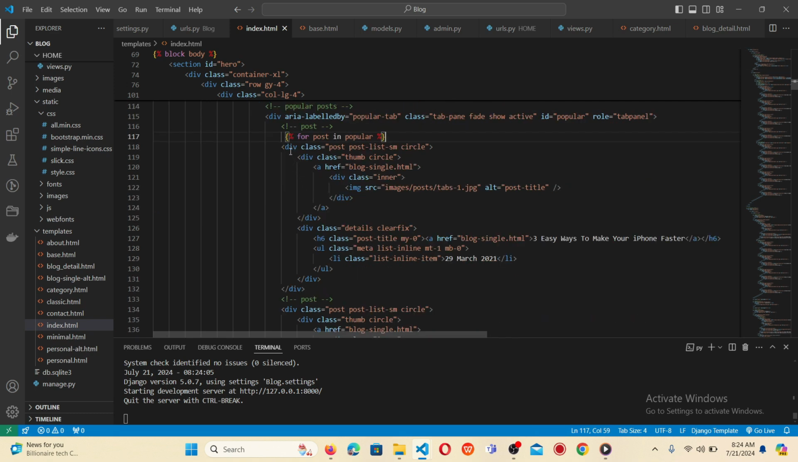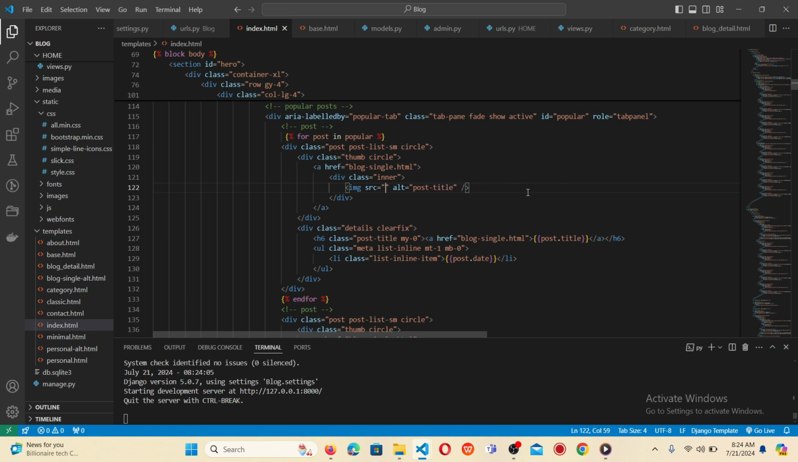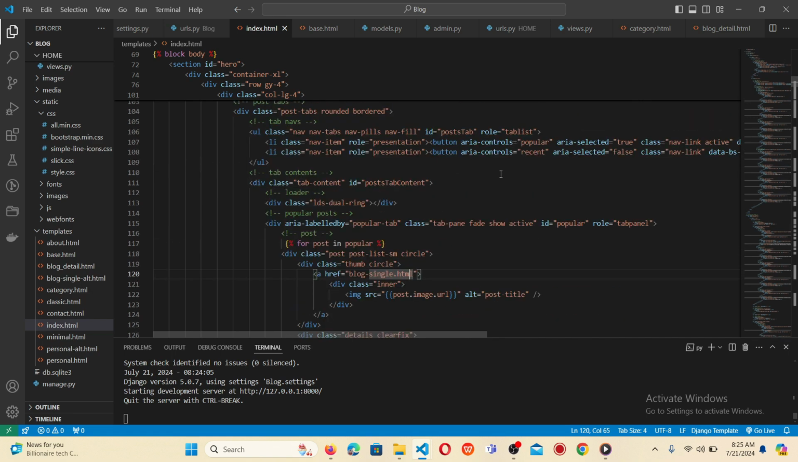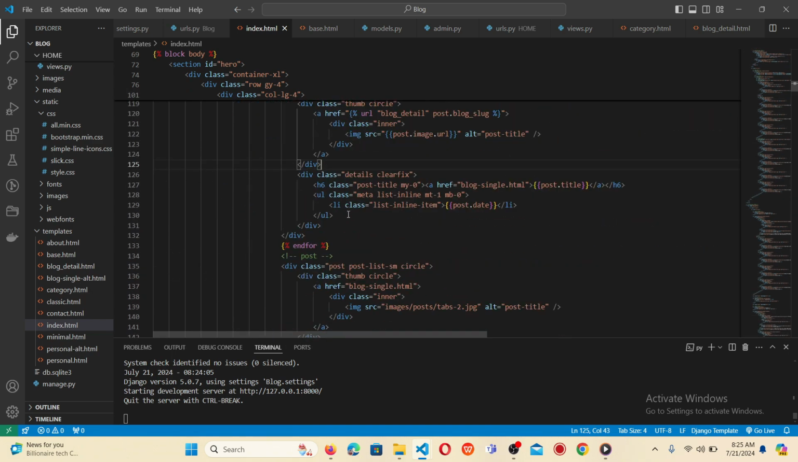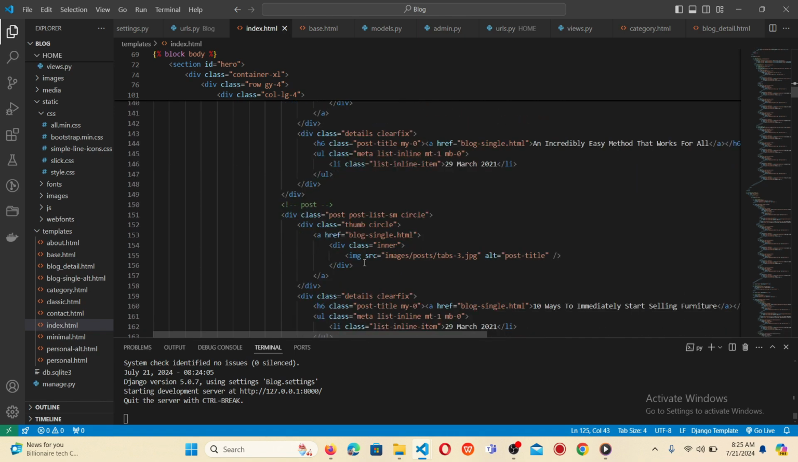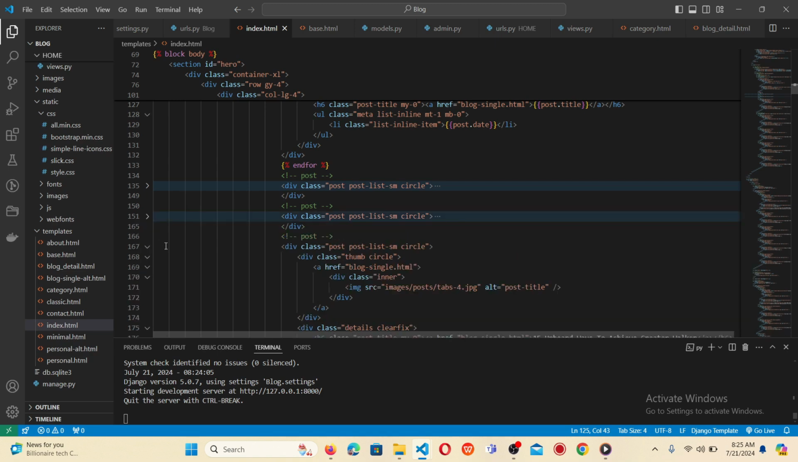And the section is ending here, so let's paste it and modify all these things. Here is the title, post dot title, then the date, so post dot date. Here's the image section, so let's modify it, image dot url, and here's the url. So just copy this url and paste it down here. Similarly, we don't need this other post, so let's remove all these things.